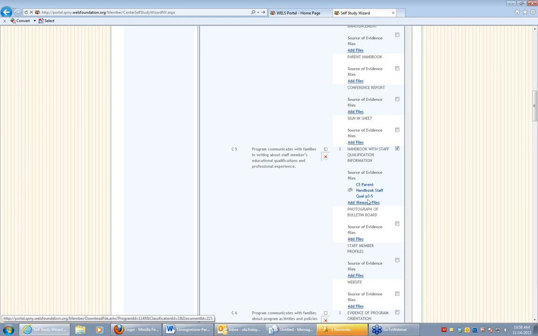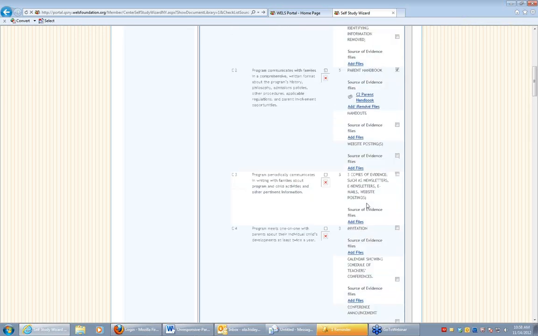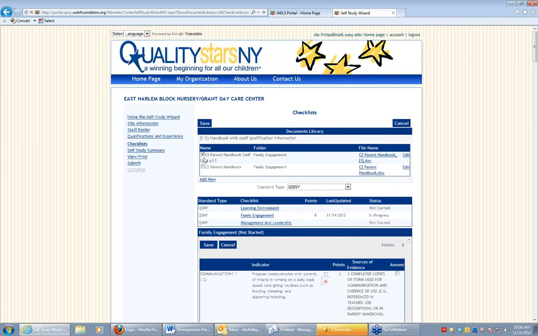So I want to remove my parent handbook. So I click Add Remove Files. Okay. And I scroll up to my documents library. Okay. You see that it's checked here, meaning that the parent handbook is linked to the standard C5. So I want to uncheck that. I want to unlink that document from that standard. Right? So I unlink it and I save. I want to cut the connection.